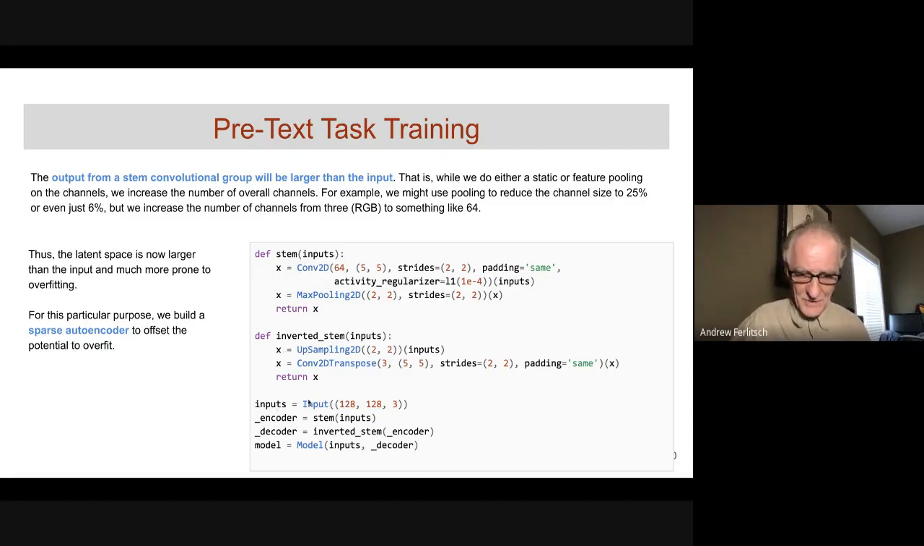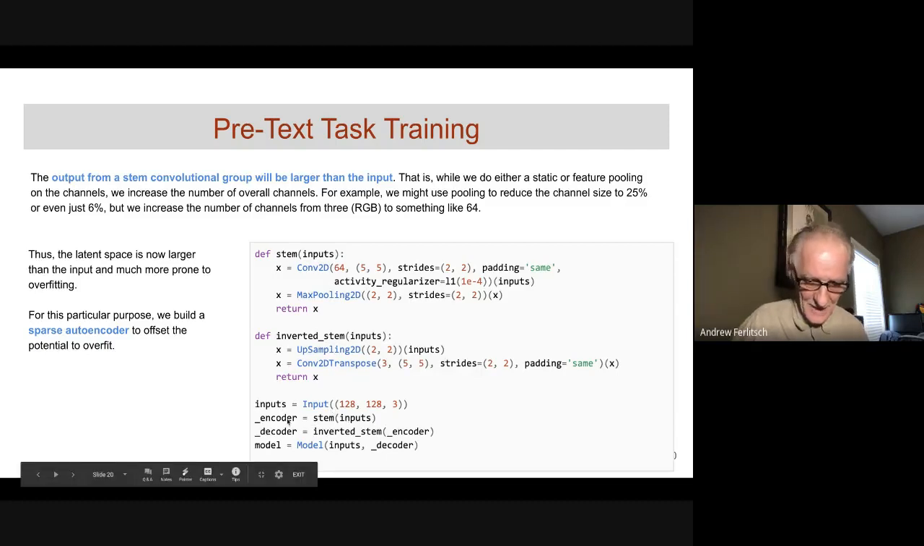And here we are, we create the input object. Hypothetically, we're going to say its shape is 128 by 128 by 3. We create the encoder, right? And then we take the output from the stem and we use it as the input to the inverted stem. And that's our decoder. And then we just pull it all together, and that's our model. And that's all you need to do.